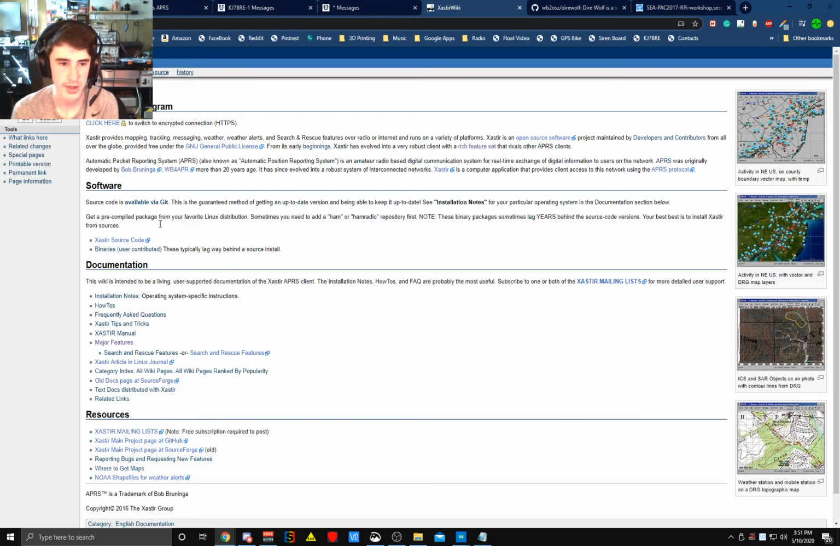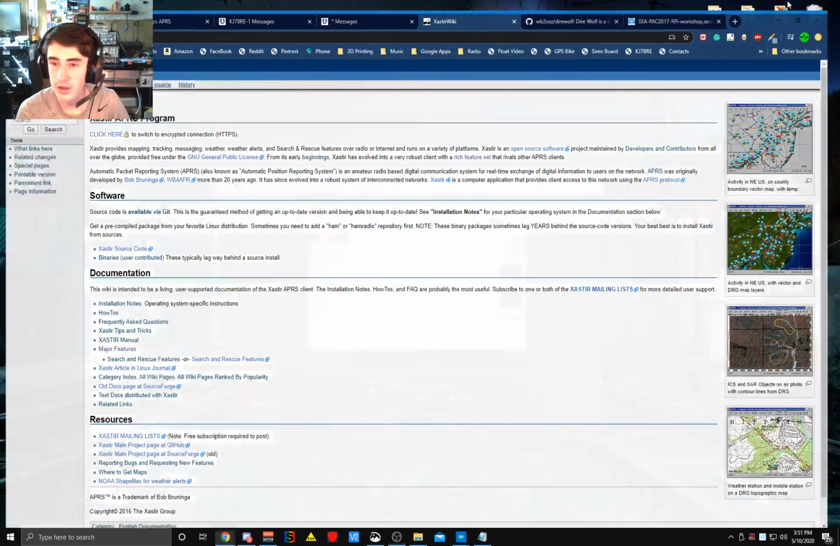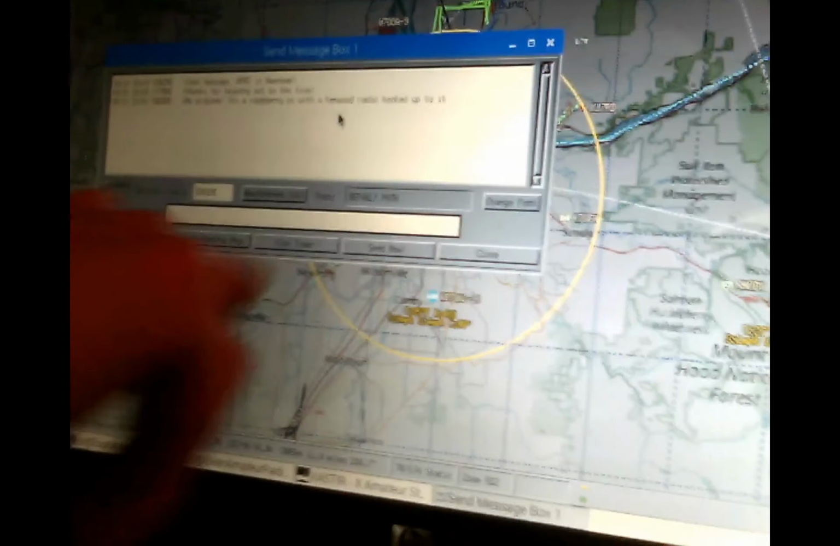And then there's the Xastir wiki, which is for the nice GUI. Oh, we got a message back. No problem. It's a Raspberry Pi with a Kenwood radio hooked up to it. Okay, nice to hear. That's awesome. So they're using Xastir on a Raspberry Pi with a Kenwood radio hooked up. And I will be sure to show you that message coming through here. Oh, we got a thing there. No problem. It's a Raspberry Pi with a Kenwood radio hooked up to it right there.